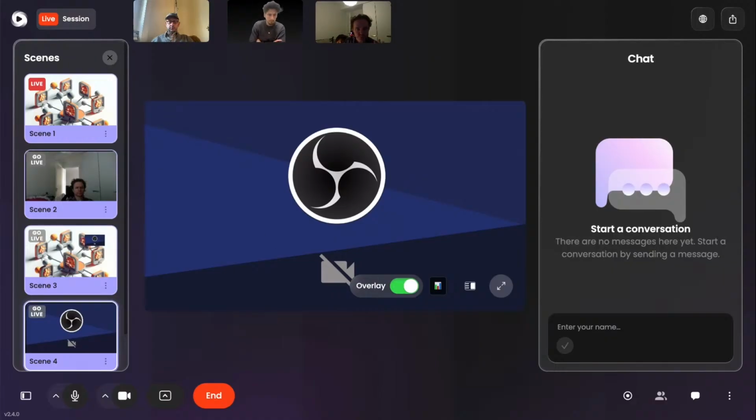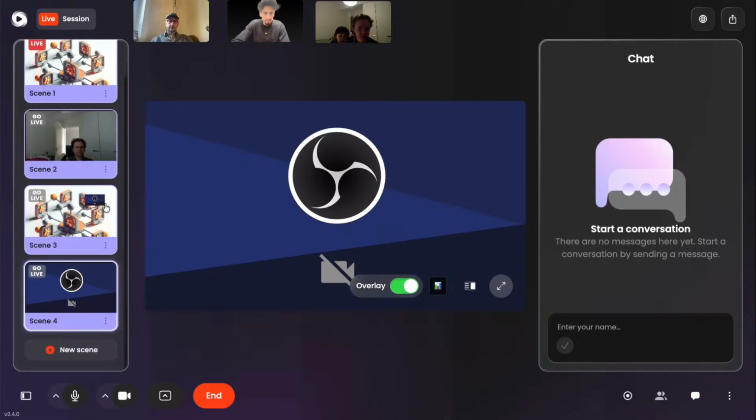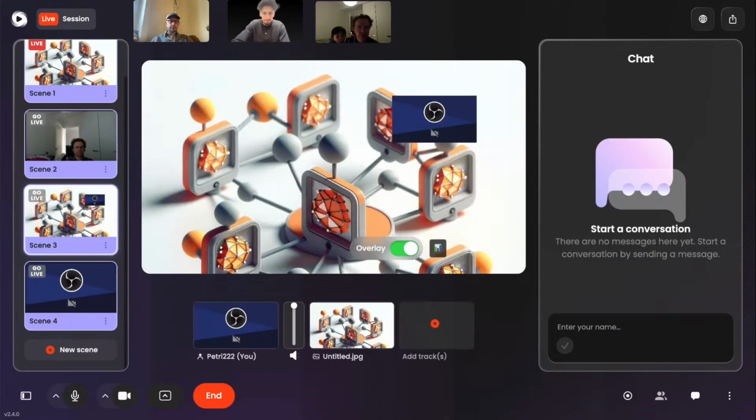I think this user interface, if you compare this to StreamYard, is much more intuitive and pretty easy to use. So let's hope that in the very near future you guys can get to experience this user interface yourselves.